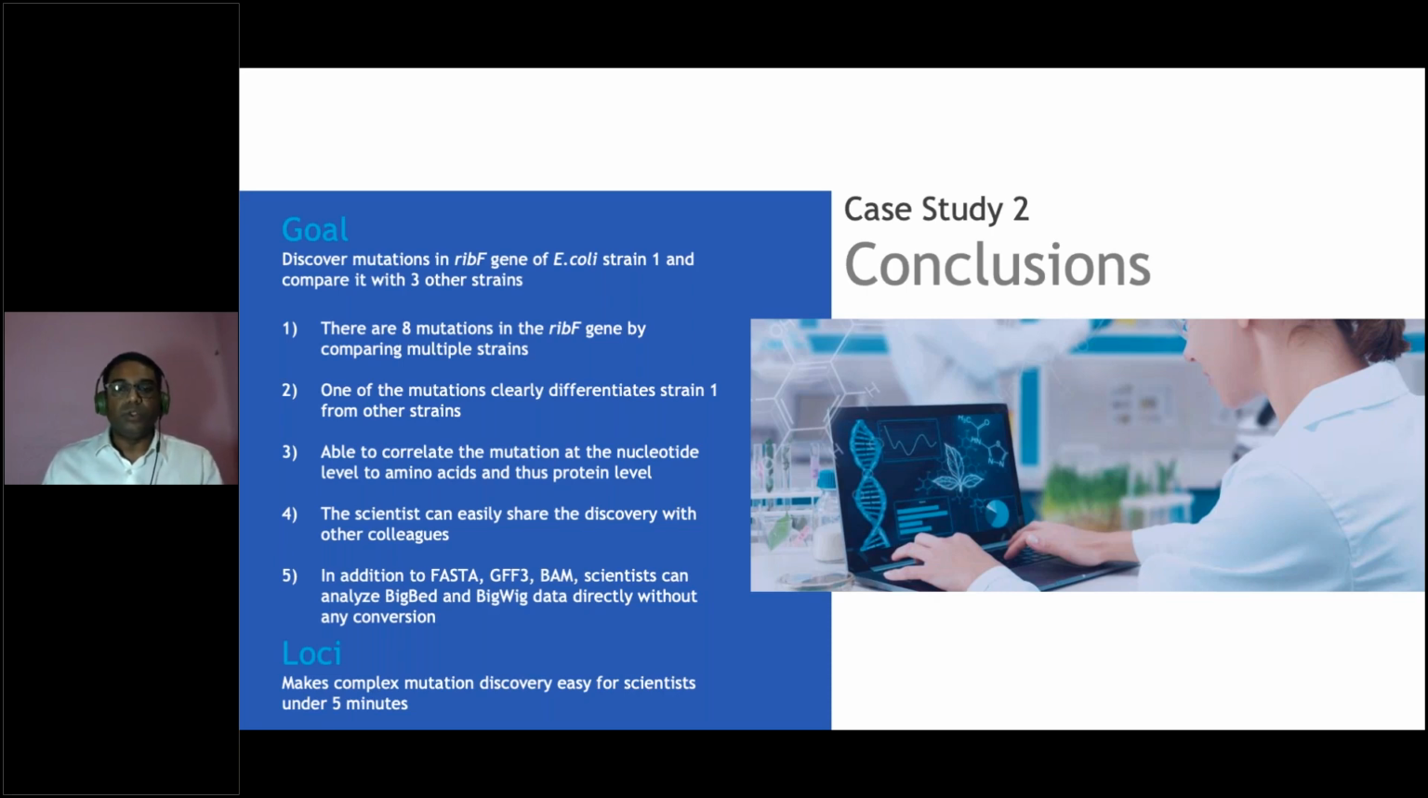So in this case study, we showcased the discovery of mutations in one gene. Imagine if you have multiple genes and how quickly mutations can be discovered. So Loci makes this complex mutation discovery easy for scientists in, say, under 5 minutes.